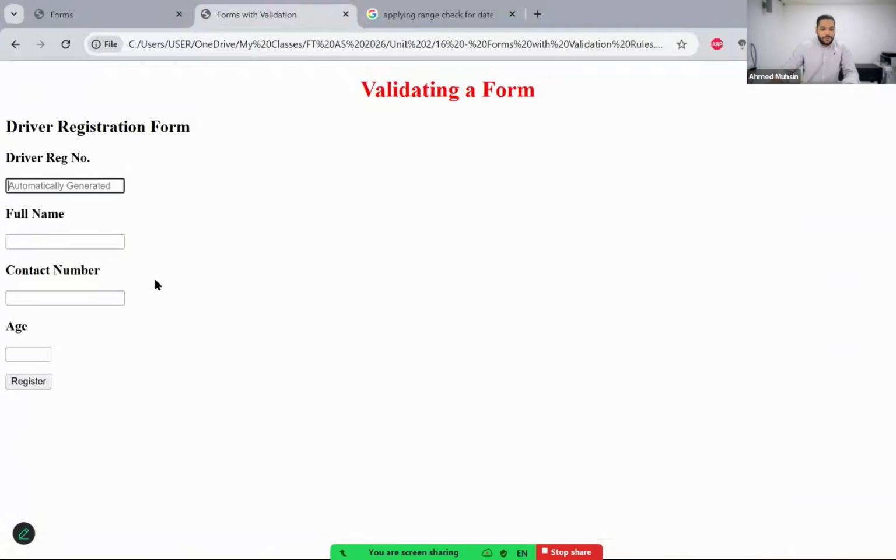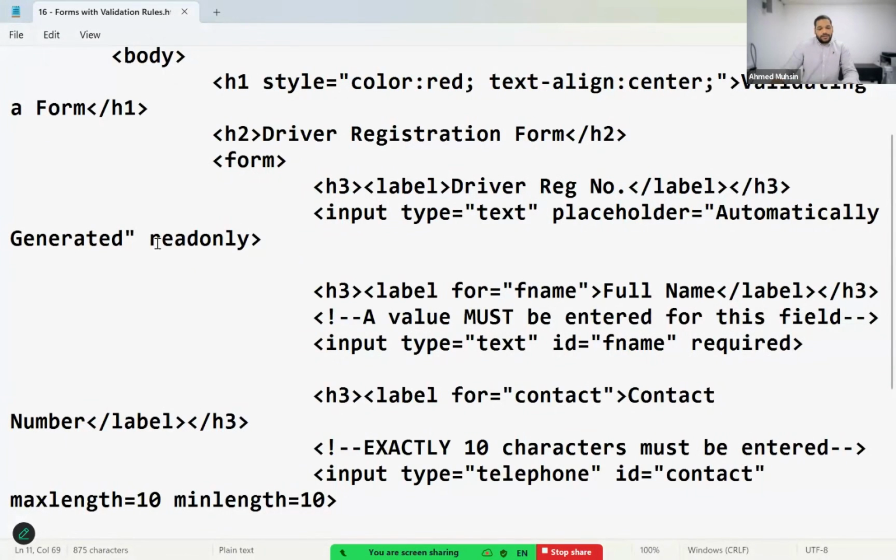Okay, so everyone, when you look at this form now, when you refresh, the user cannot enter anything in this. Can you all see? He can click, but he can't enter anything into this. So have a placeholder that says automatically generated, and then have another attribute that says readonly, which means the user can only see the field. He can't make any changes to it.